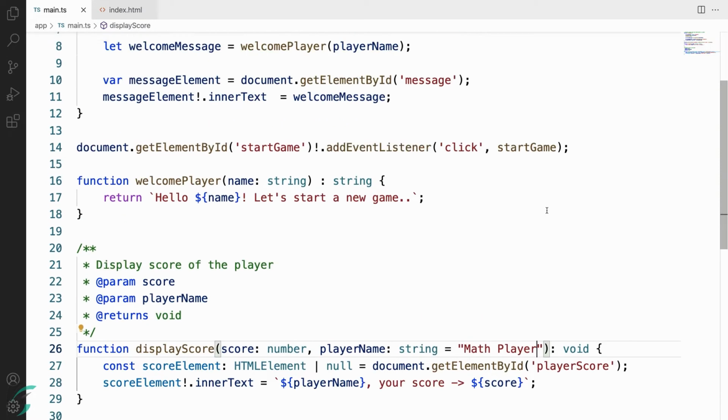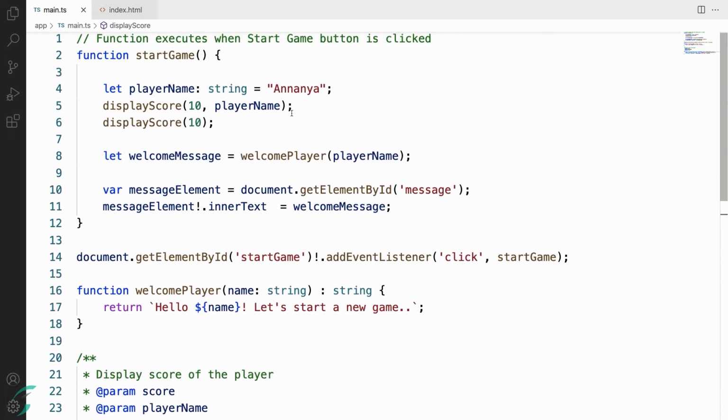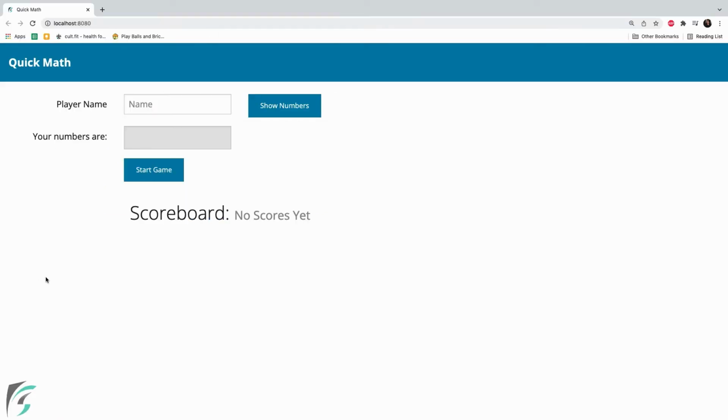So now we will stick with calling the display score function with just one parameter, and I'll comment this one out. And now when I move to the browser, refresh the page, and when I hit start game, the player name here gives me math player. This means our default parameter is working.